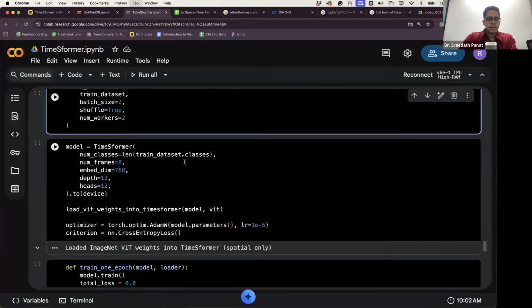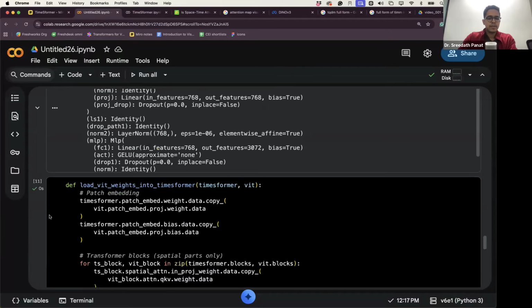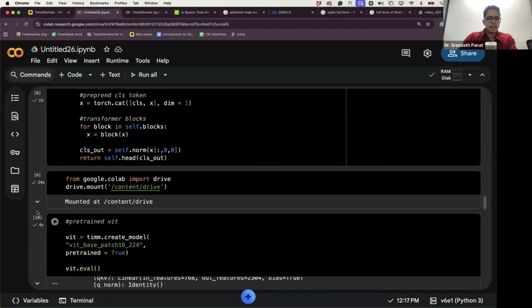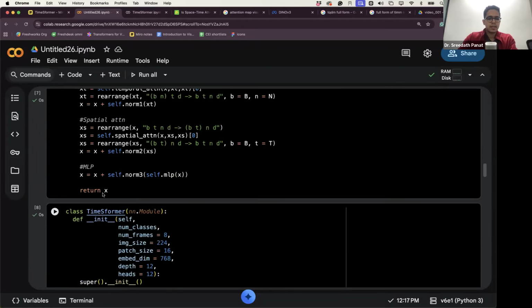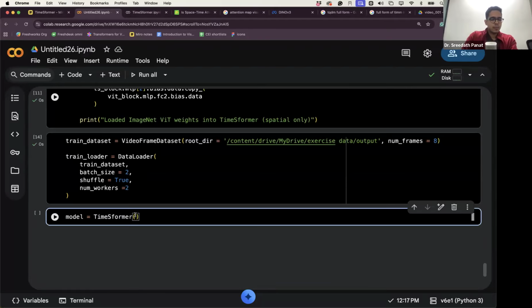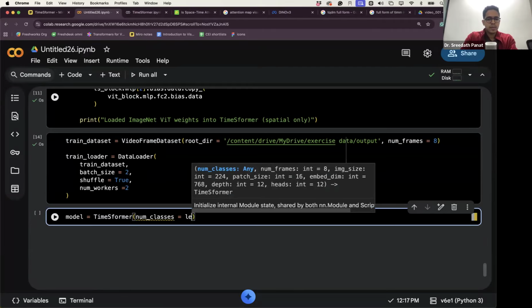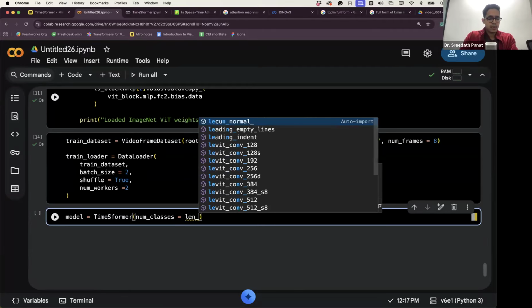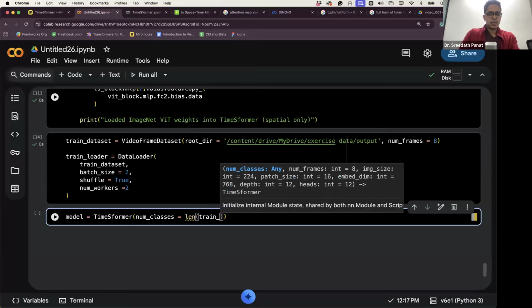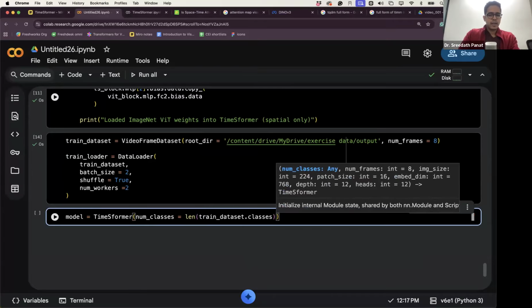Then what else? Yeah, just defining the model. So model equal to TimeSformer. This is the class name which we defined latest, this class. This one, TimeSformer. And we have to pass a bunch of things here. Number of classes equal to, we can say length of train_dataset, but we know that this is 2. So you can manually say 2 also, but whatever.